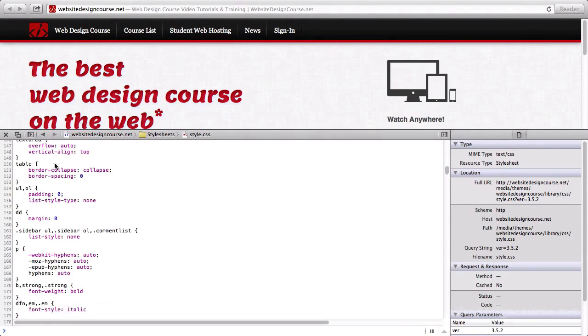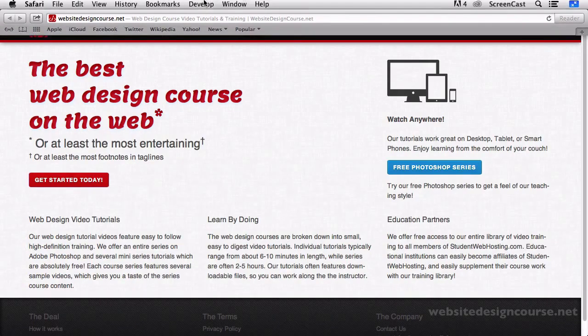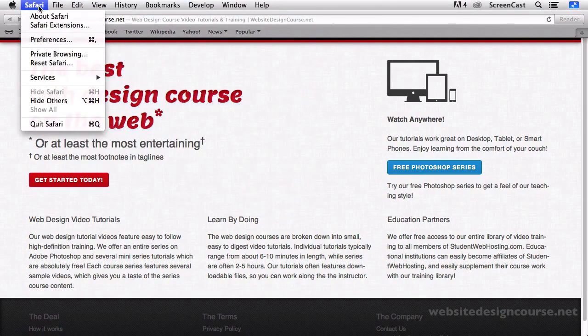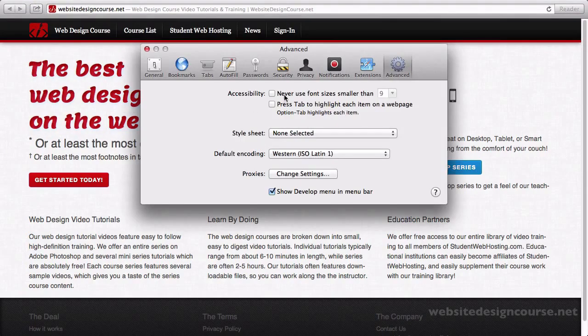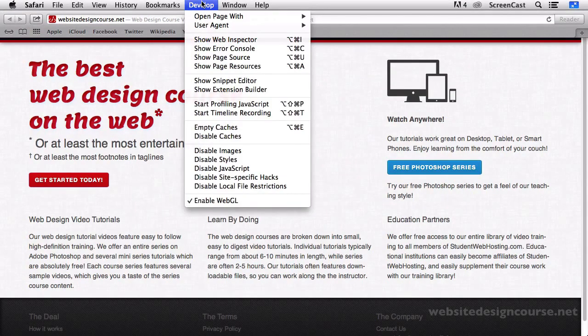So I want to show you what this page looks like when I turn off style sheets. Now I'm in Safari, and Safari has a develop bar up here. This menu bar will only show up in Safari if you go to Safari Preferences, head over to the Advanced tab and select this option, Show Develop Bar. Once you have that develop bar, there's all sorts of goodies tucked away in here for web design. Now I'm just going to come down to the Disable Style.